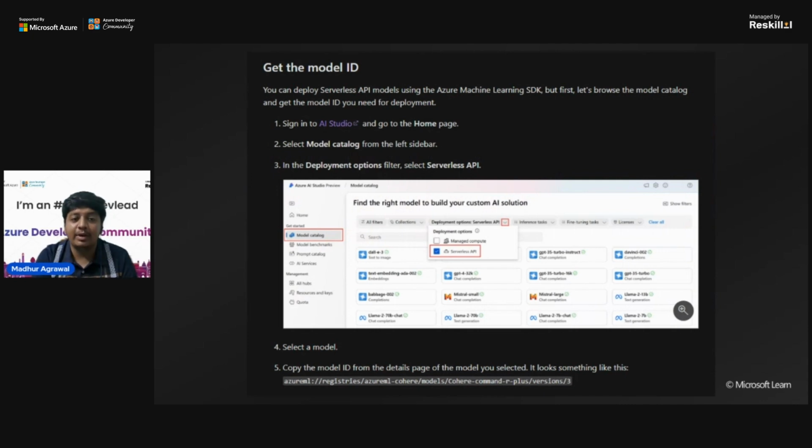Basically, you have to get the model ID. You can do that by going into the AI Studio. You can choose the model from the model catalog, and in the deployments option filter, you can select the serverless API. Then you have to select the model and copy the model ID in the form of azureml://registry/azureml-cohere/models/ followed by whatever the model's name is.